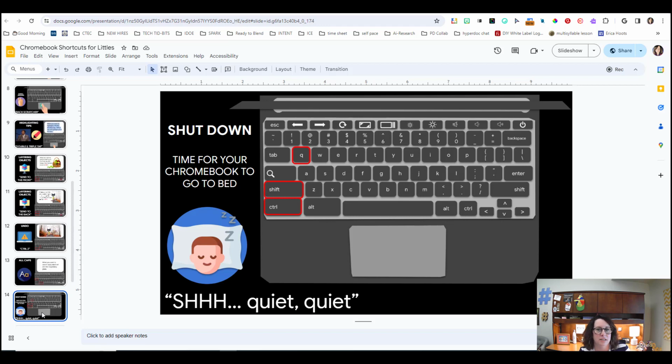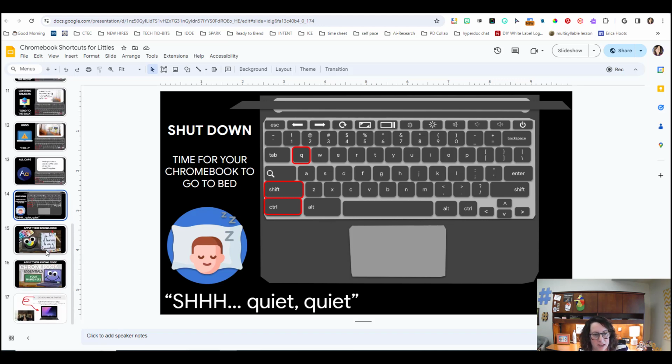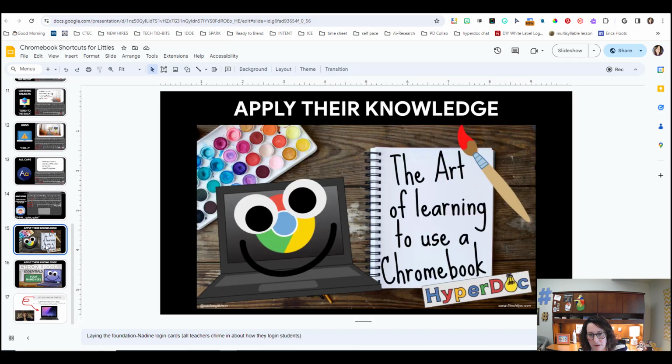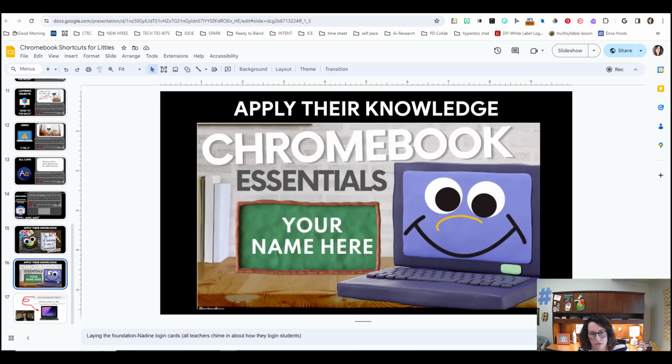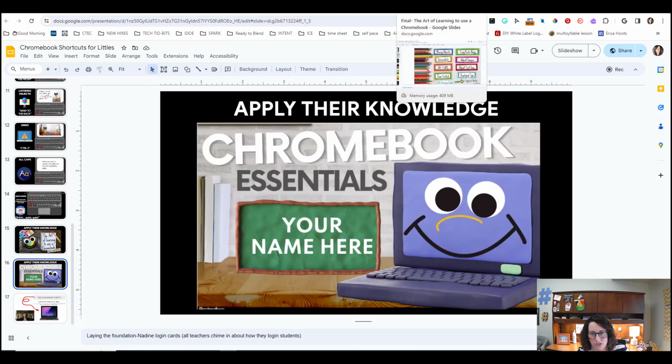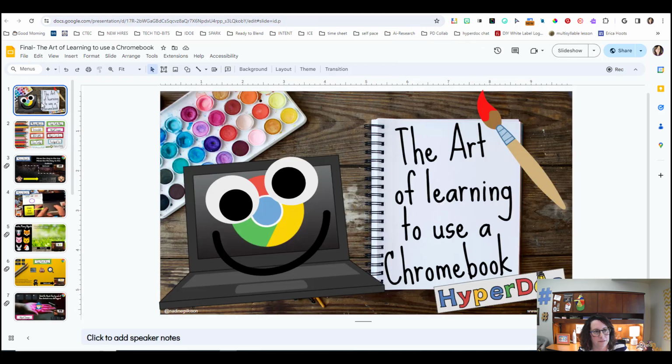So phase one is giving kids an understanding of what all of these different shortcuts are if they don't know. But then I also wanted them to be able to apply it. And that's where I came up with the Art of Learning to Use a Chromebook. And we have a second edition, which is Chromebook Essentials. So I'm just going to highlight those just so that you see what they're capable of. So this is the Art of Learning to Use a Chromebook.